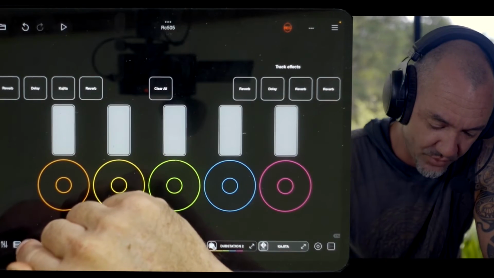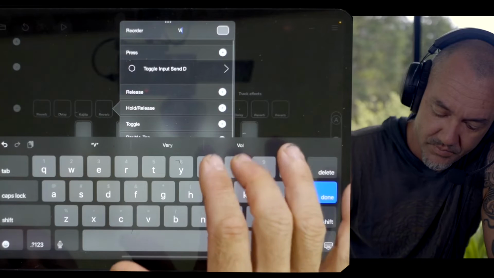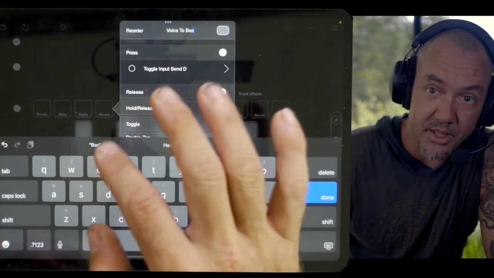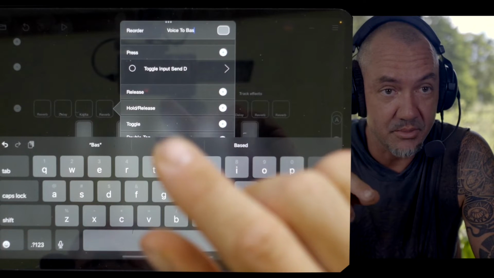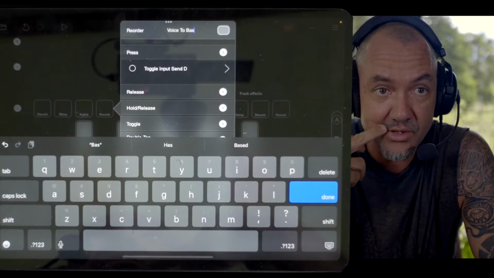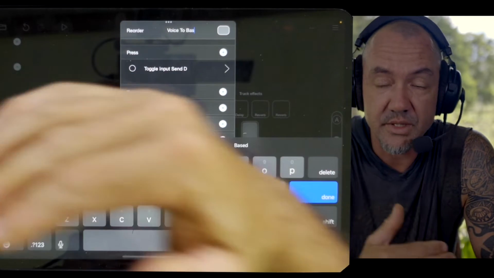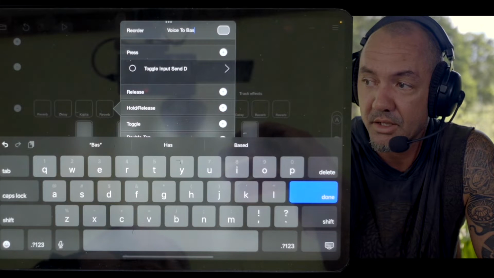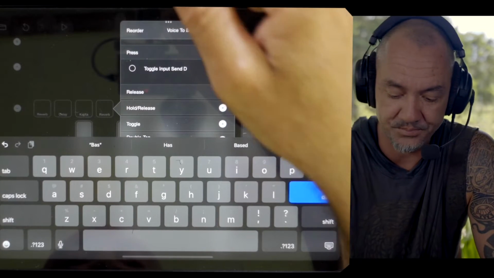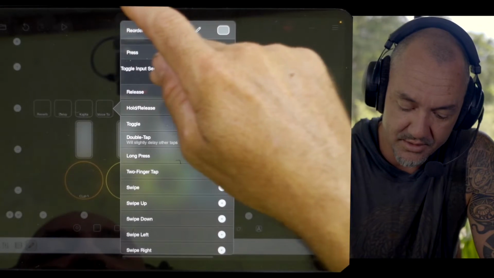Now what I want to do on that fourth effect, straight up, I'm going to call it voice to bass. Now if you're a beatboxer, voice to bass, you should know what this is. If you don't, it converts your voice. It goes minus 12 octave, so it octaves down, and you can go doom doom doom, make it sound like a bass. It's pretty sick.